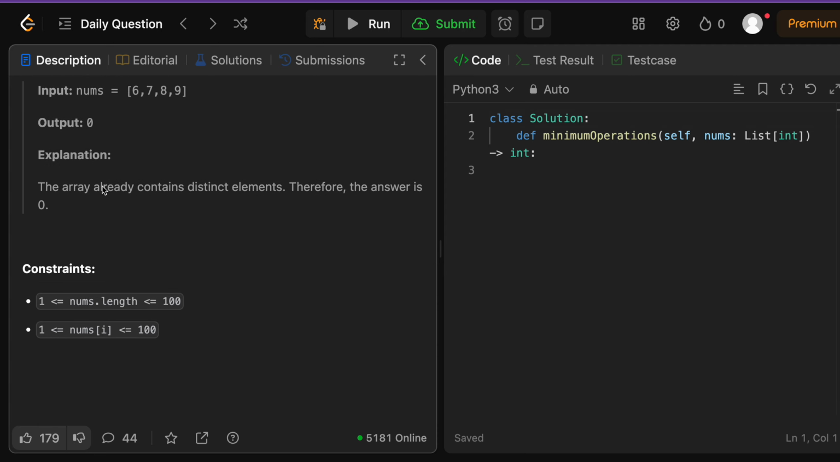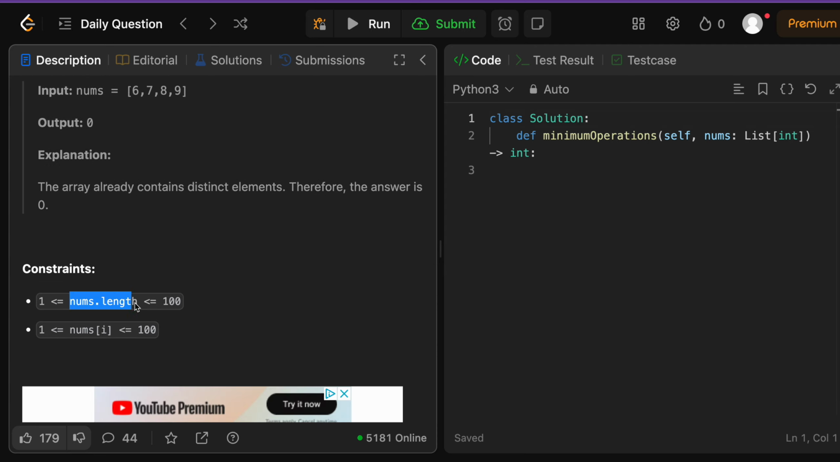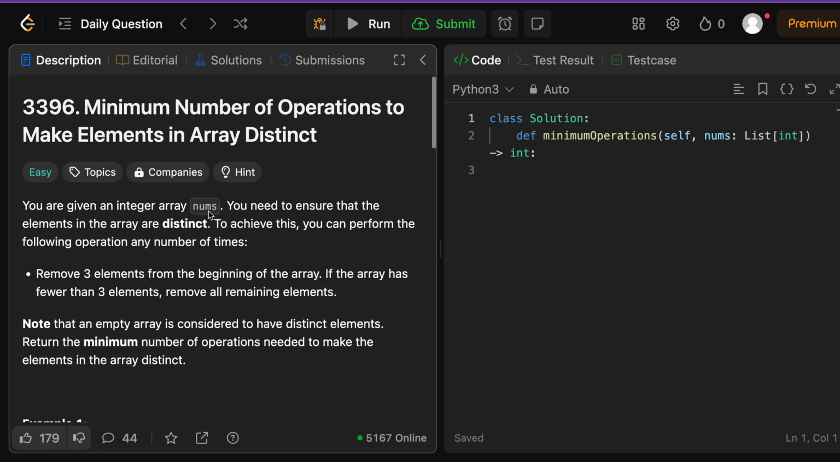So for the constraints here, notice how they're actually quite small. The length of our input array nums is always going to be between 1 and 100, and any value in the input array nums is going to be between 1 and 100 as well, which brings us to the main observation to really solve this problem.